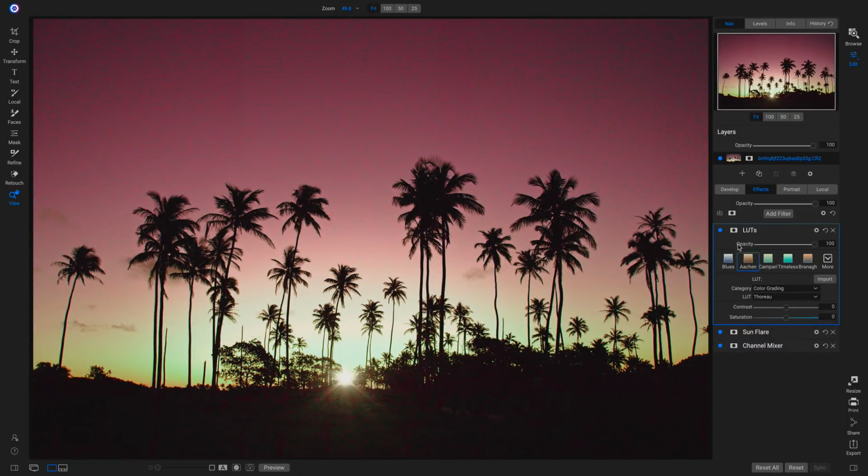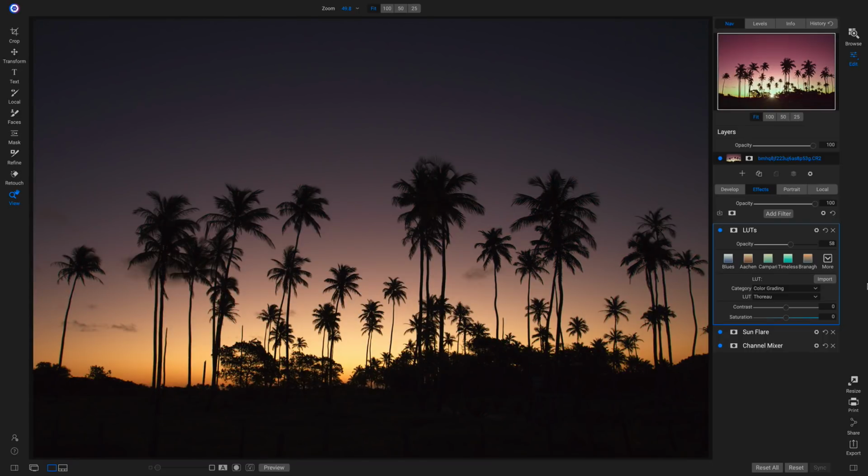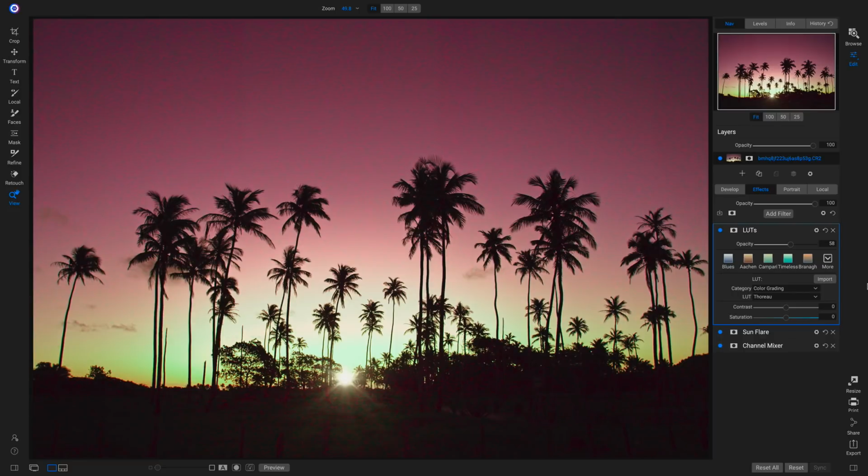Actually, I kind of like that. Lower the opacity a little bit. So now if we hit the backslash key on our keyboard, it's just an easy way to bring a little bit more oomph into your photo. If you're shooting at a horizon line and you've got some sun in the background, it's a pretty easy effect to bring into your photograph.